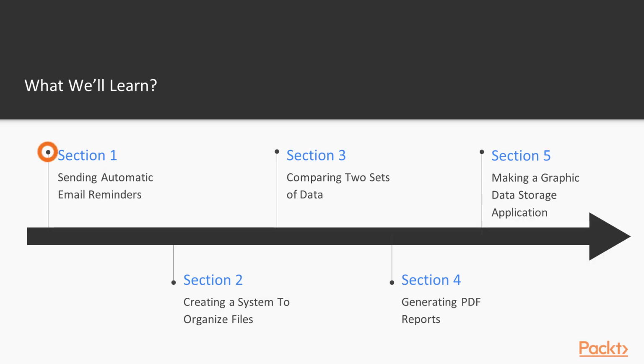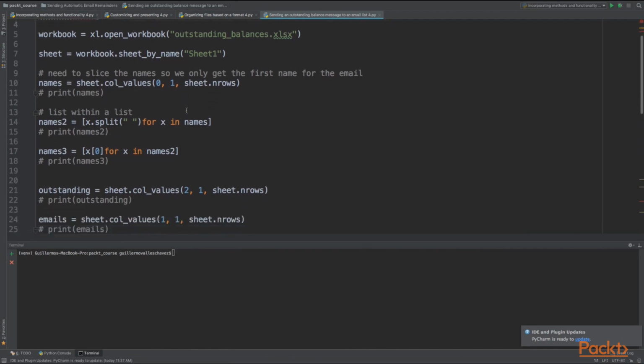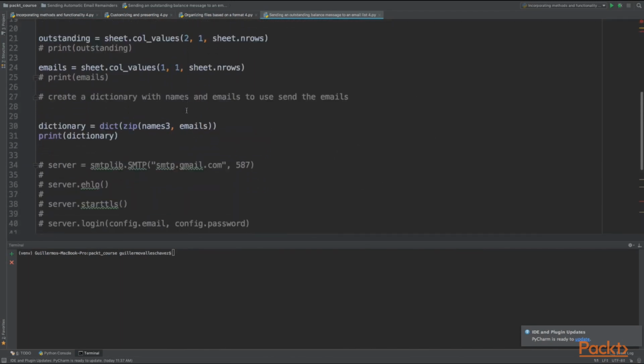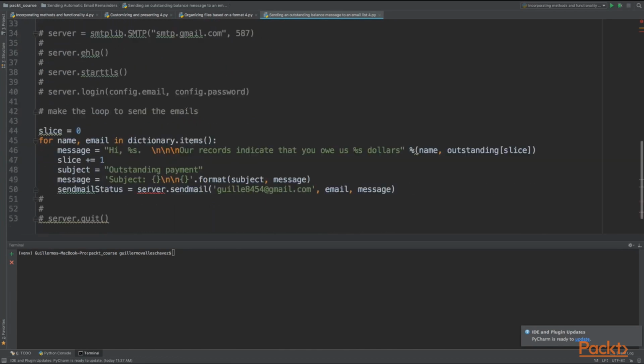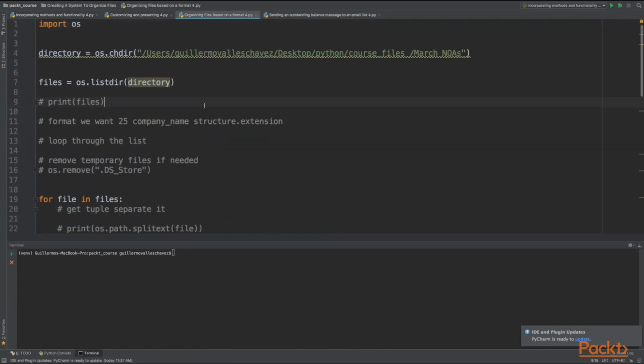Section number 1 is about how you can create a Python script and take advantage of Python so you can send automatic email reminders to a group of people. So let's say you have an email list and you want to send a specific message to that email list, and we're gonna go through how you can do that.